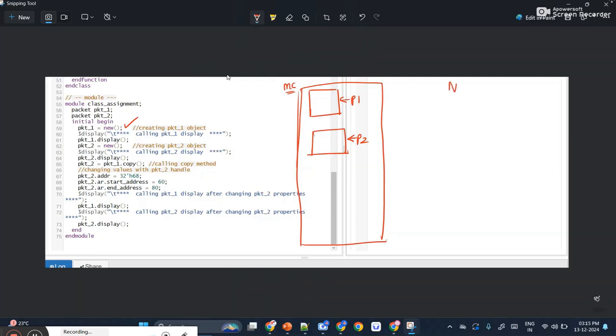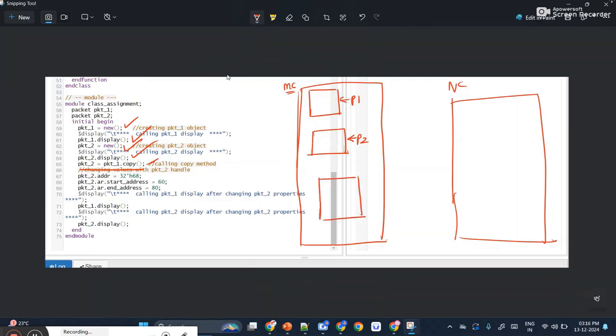The nested class is still here. This is okay. Packet 1 I will display. Another memory, packet 2, I will display. Now using the syntax of the copy method, I am executing the syntax. When I execute the syntax, what happens? The copy method is already present here. Inside this copy method, another nested class copy method is called. What are these two?